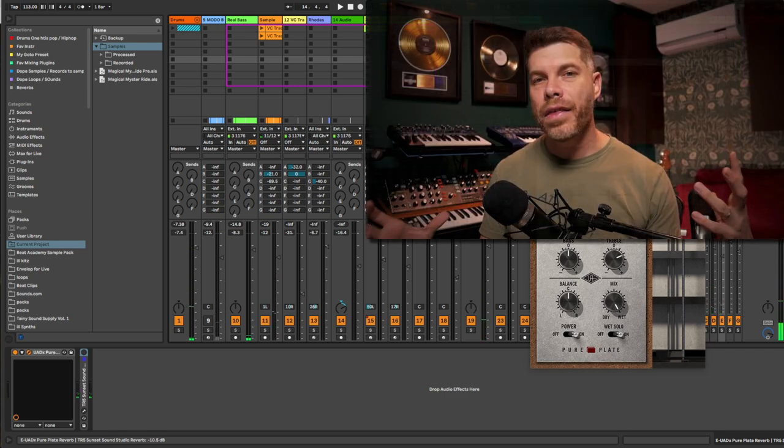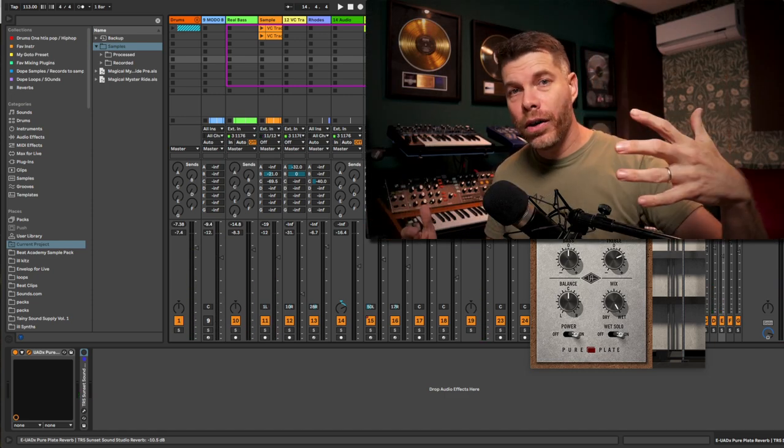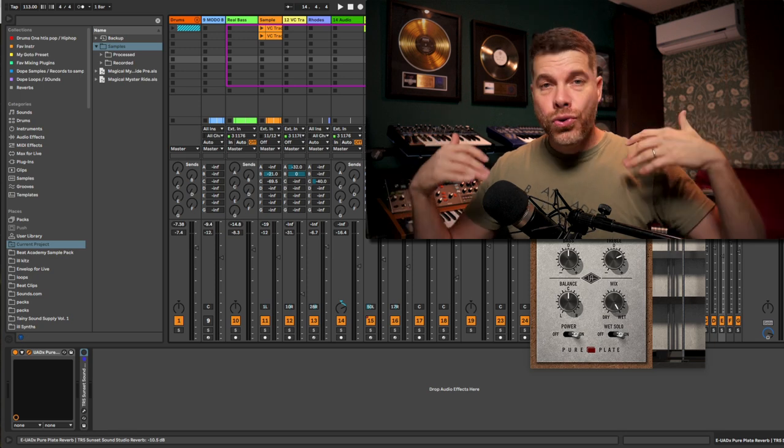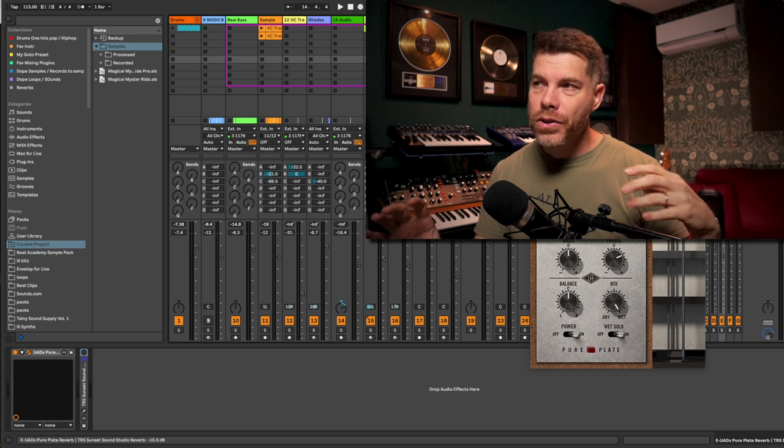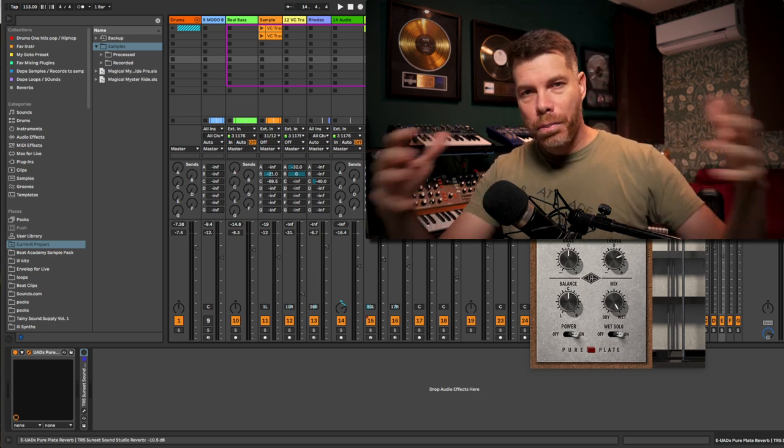Now remember, it's balancing that with that dead dry sound as well. So I'm not trying to overdo it and drench the vocals in reverb, but I do want to create a little bit of space and dimension so that it just feels like it's in the right space with the rest of the track.